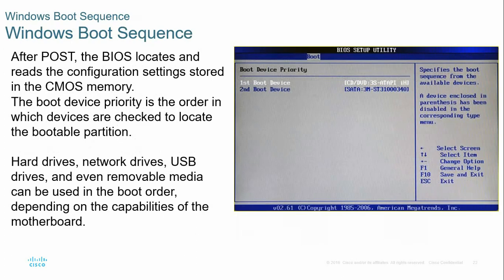We have the boot devices. The first boot device may be either the CD, or the hard disk, or your network, or your USB. So if your operating system is on CD, it will boot from your CD. Once all the installation is over, we will change the boot device to your hard disk. The boot device priority is the order in which devices are checked to locate the bootable partitions from where you can start your operating system. So that is what the Windows boot sequence is.